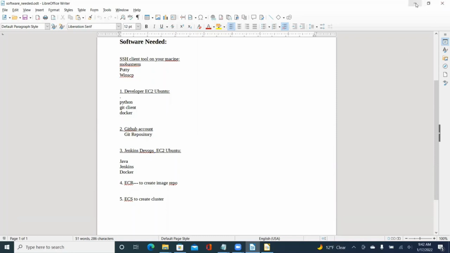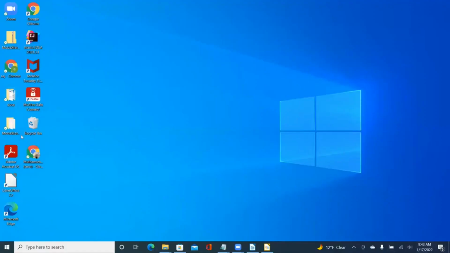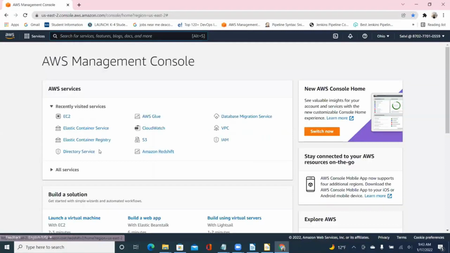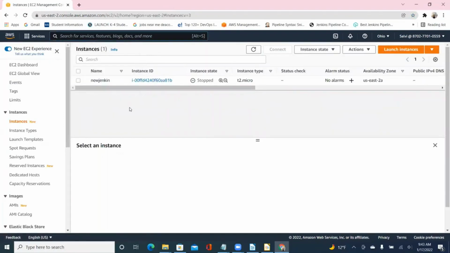Now let's go on. We need to access the AWS management console first, and from there, we would create the EC2 instances. So let's go to the EC2 dashboard. Here, we would need to create an EC2 instance. First, let's create a developer machine. So launch instances.